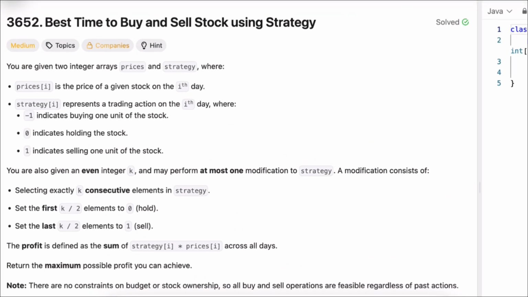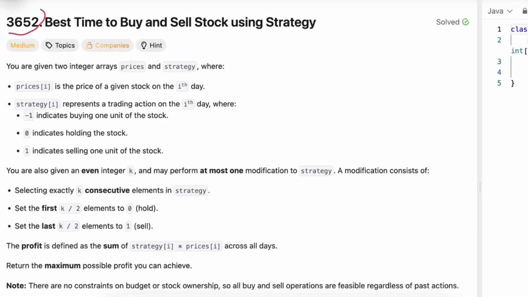Hello guys, welcome back. So in this video we are going to understand the LeetCode problem number 3652, best time to buy and sell stock using strategy.